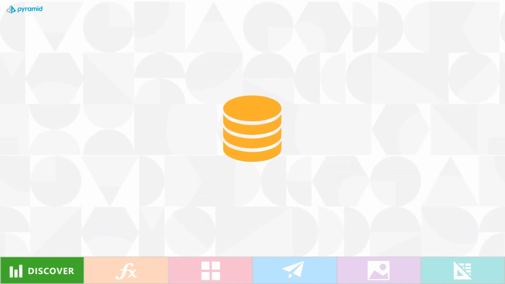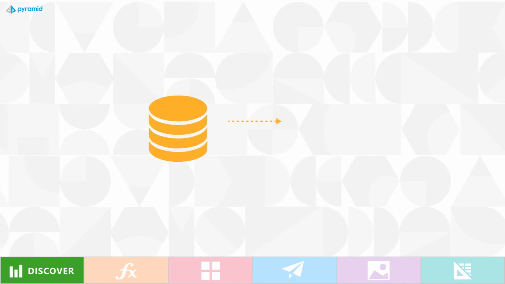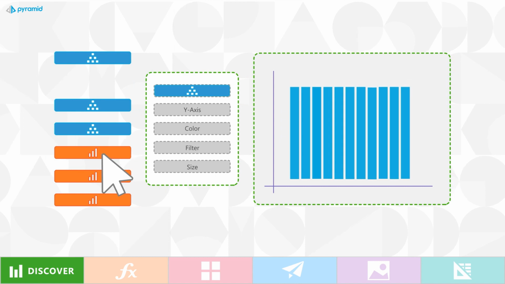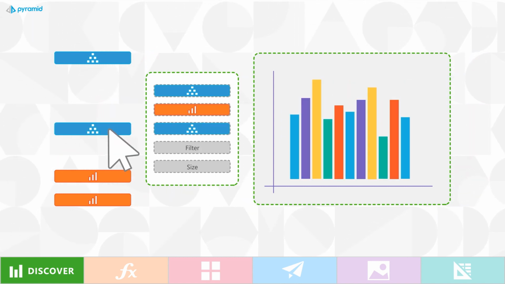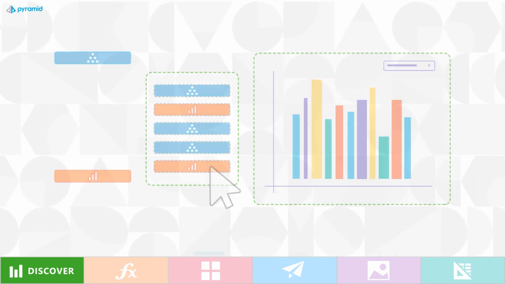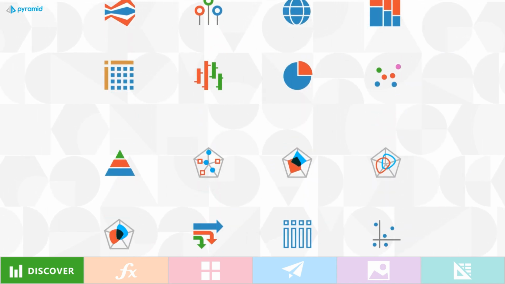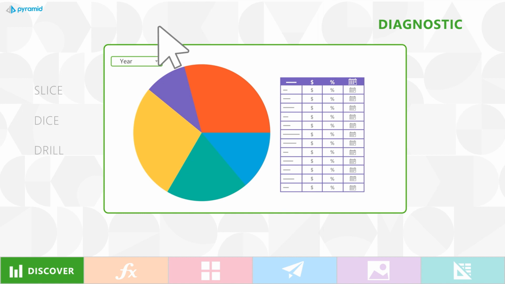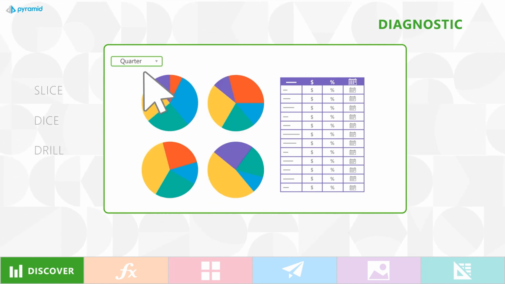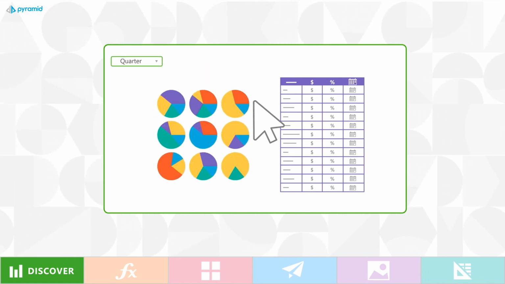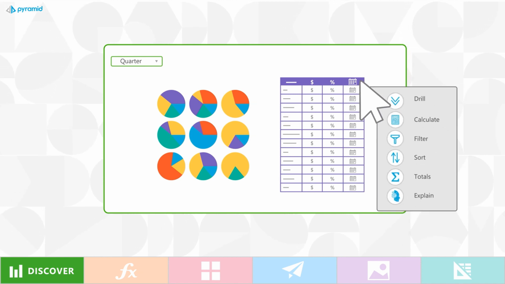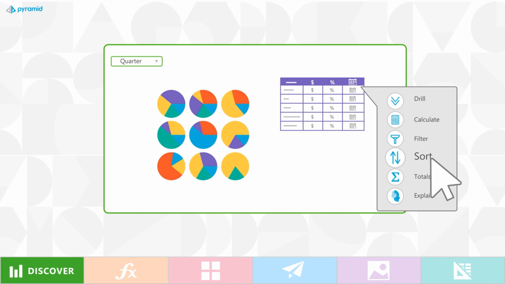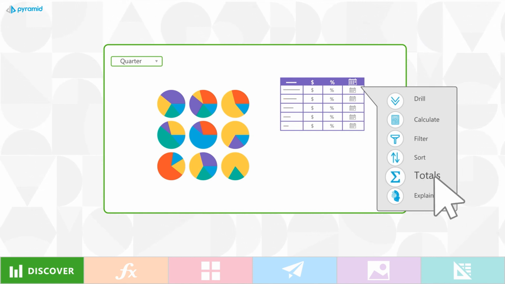Using external semantic models or internal ones built in data prep, Discover lets you build queries by intuitively dragging attributes and measures into drop zones. These drive over 200 different visualizations that have hundreds of formatting and layout options. Then, slice, dice, and drill into data using intuitive context menus to interrogate and explore your data. These menus let you also build point-and-click calculations and drive operations like pivot, filter, sort, and totaling.